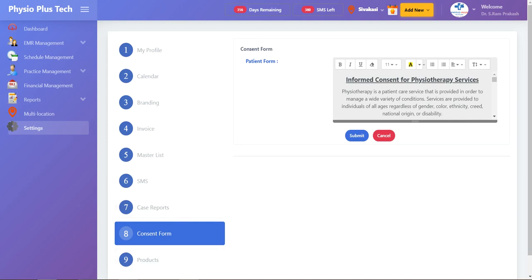So these are the main settings which you want to start with in the software to get started.